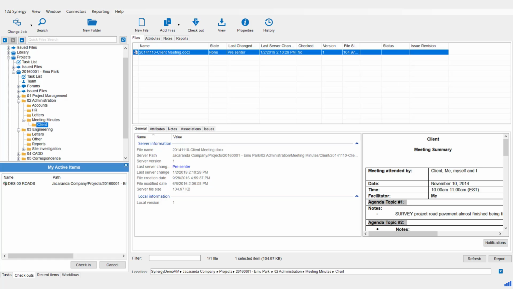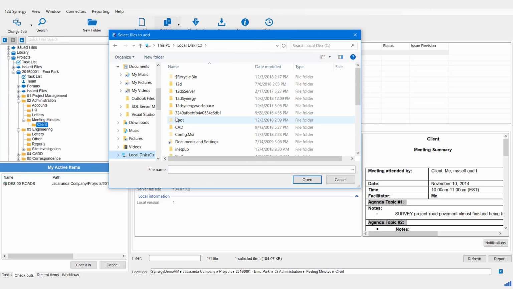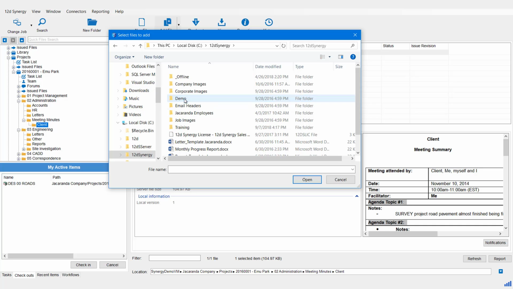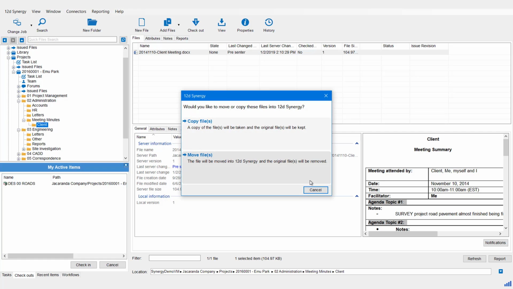From the 12D Synergy menu, we can also come up to the ribbon here and we can go add files. Then we simply just browse to where our data or files are. Pick the files you want to bring in and then select open. This time, because they're files, it will give me the option: do you want to copy it into 12D Synergy or relocate it from its current local or network location and move it into 12D Synergy?